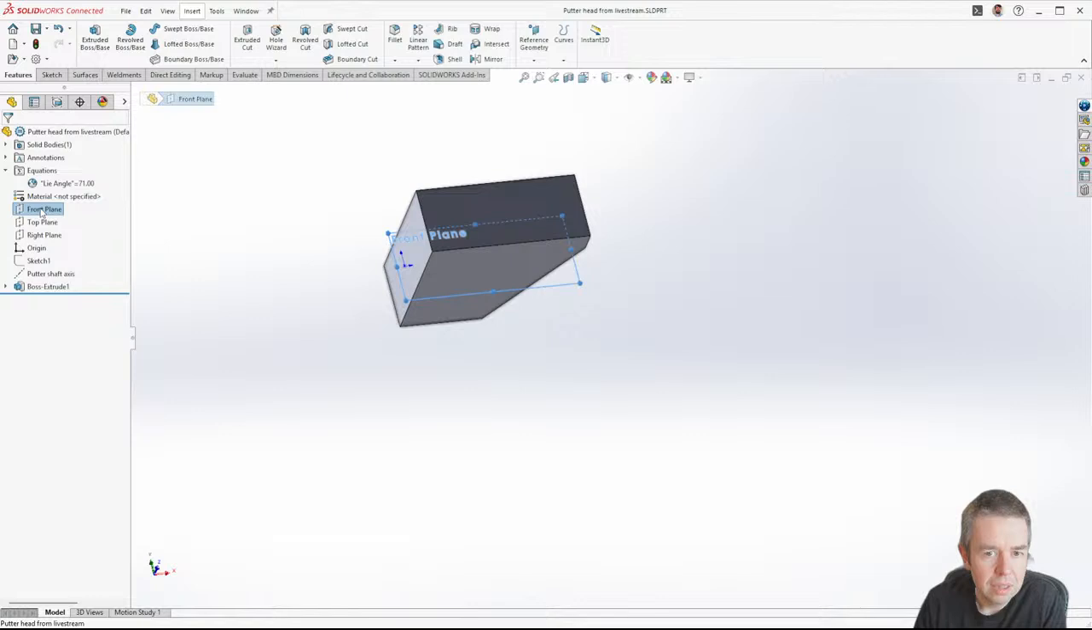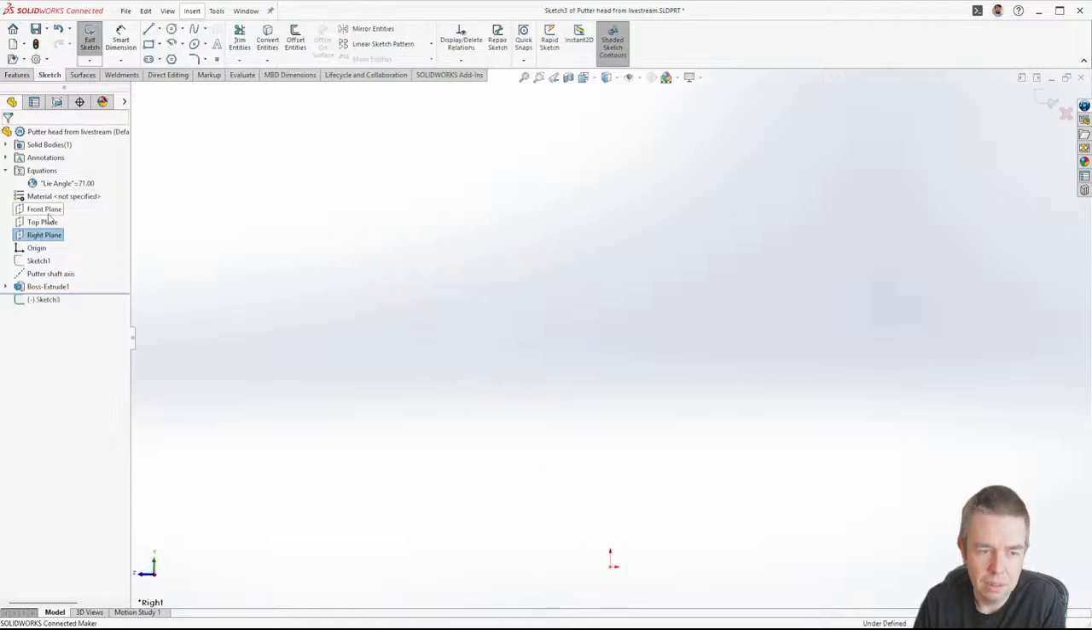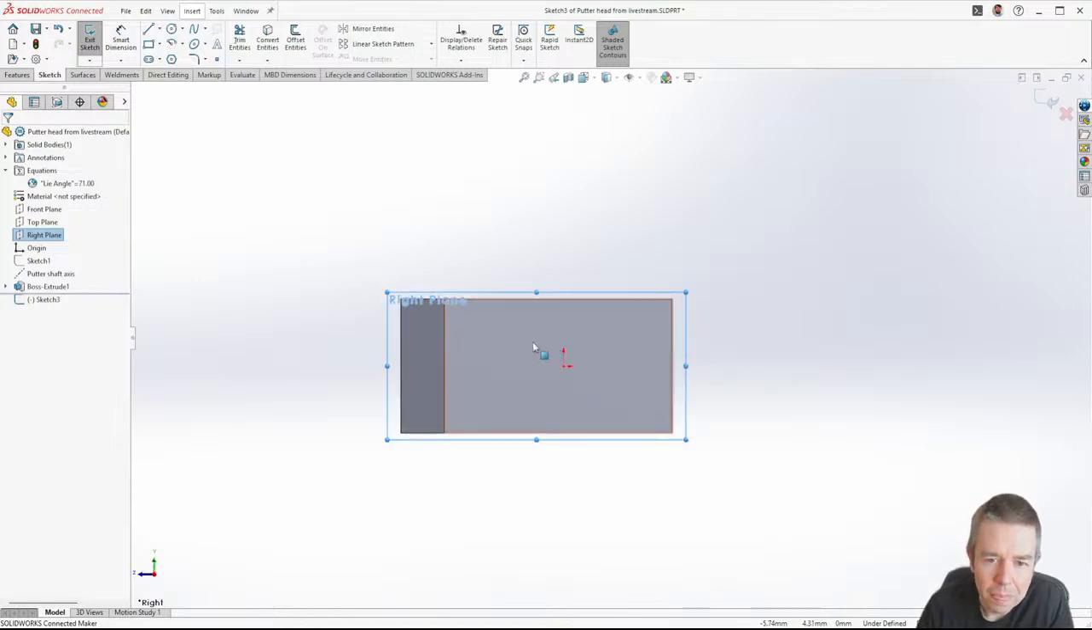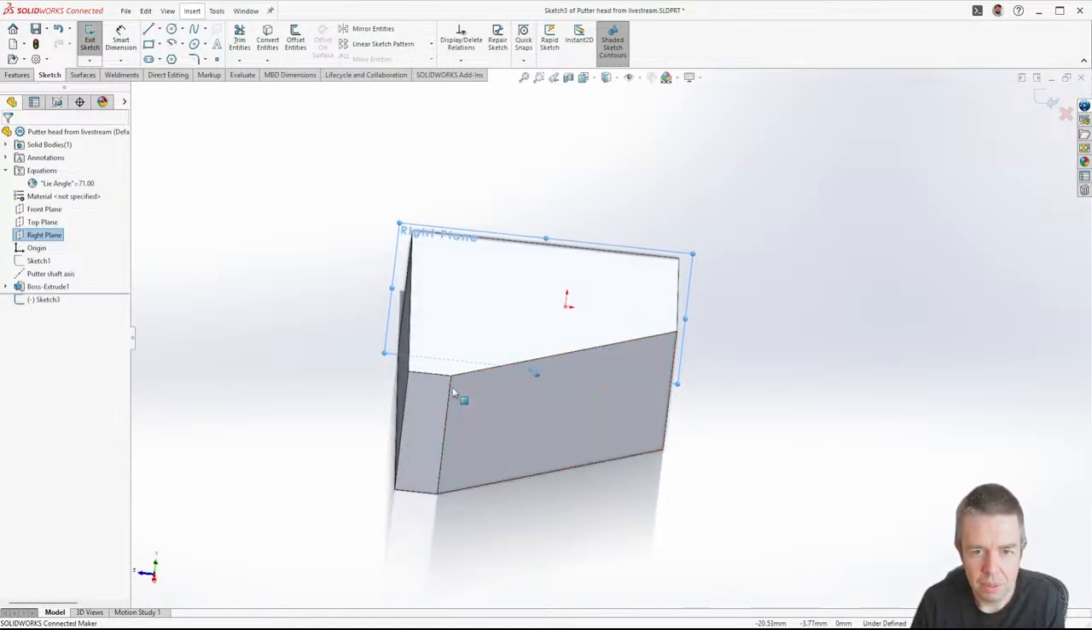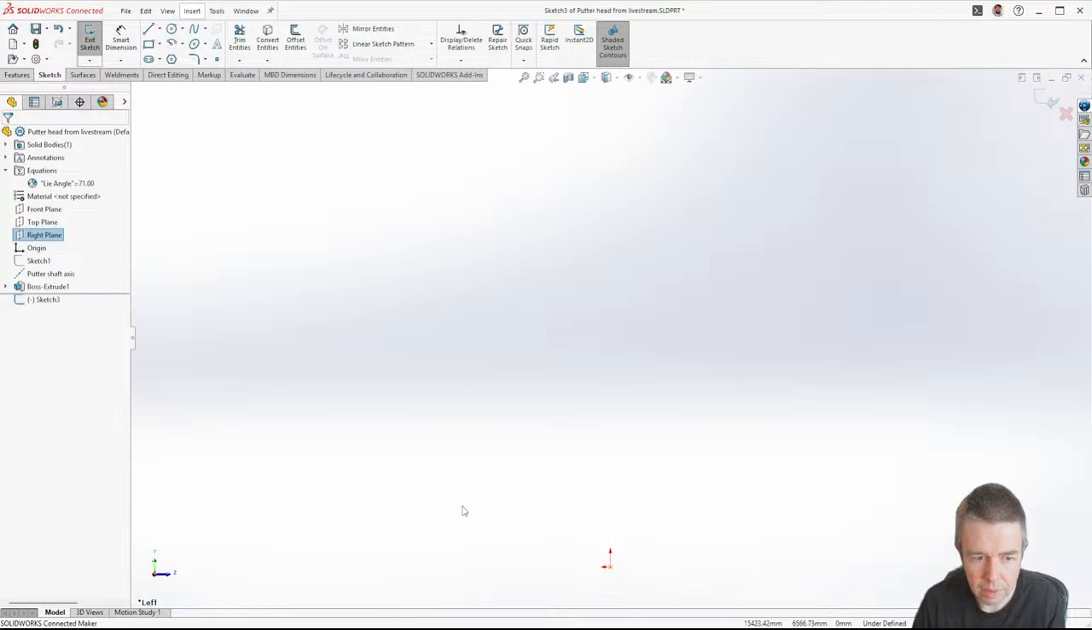So we'll take the front plane this time, and actually no, right plane, and we'll sketch there. This is because I've got that really long axis that I need to sort out. Let's see where we are. All right. Hide that axis.